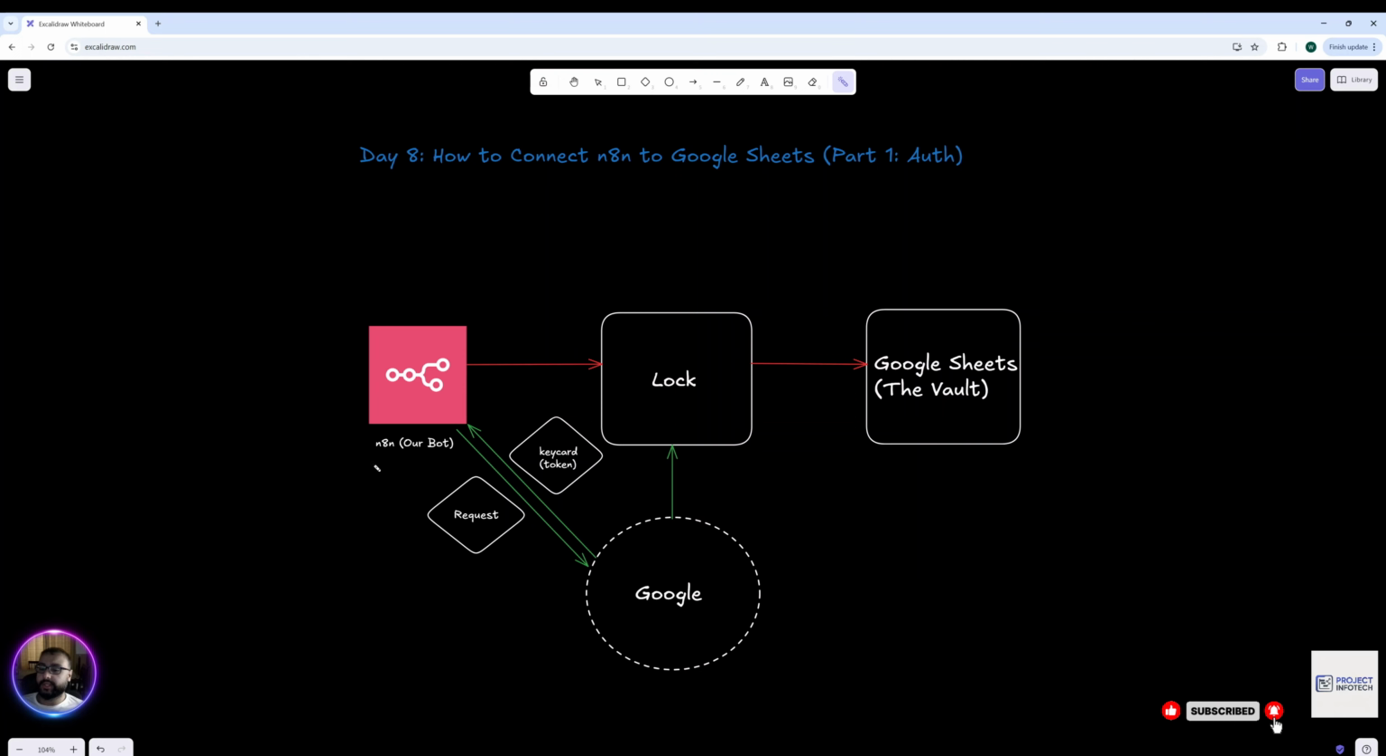We'll tell n8n, hey, go ask Google for permission. It's going to send a request to Google. n8n will send us to Google, a pop-up window will open up, and inside the Google window, we'll log into our Google account where it's safe. Google will ask us, hey, this app called n8n wants to specifically edit your Google Sheets. Do you allow this?